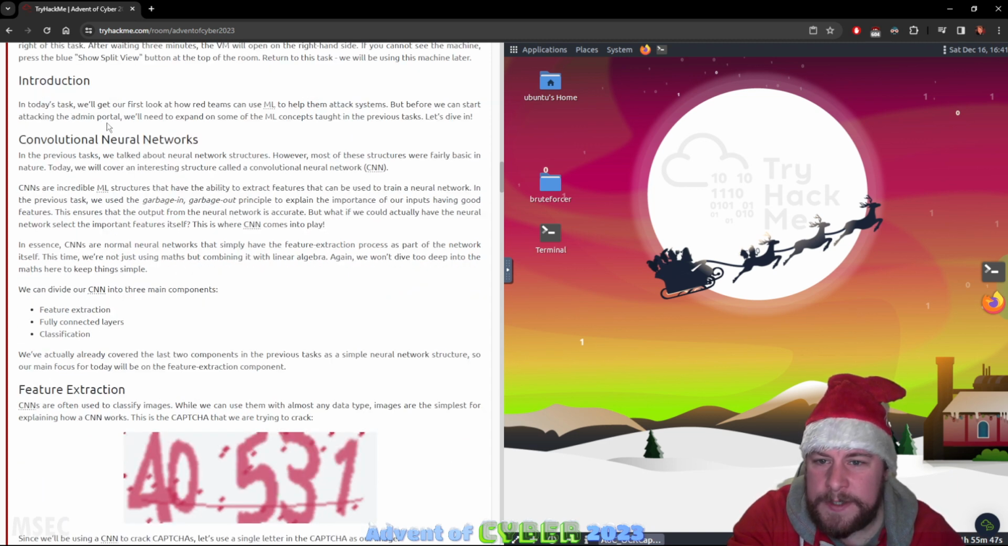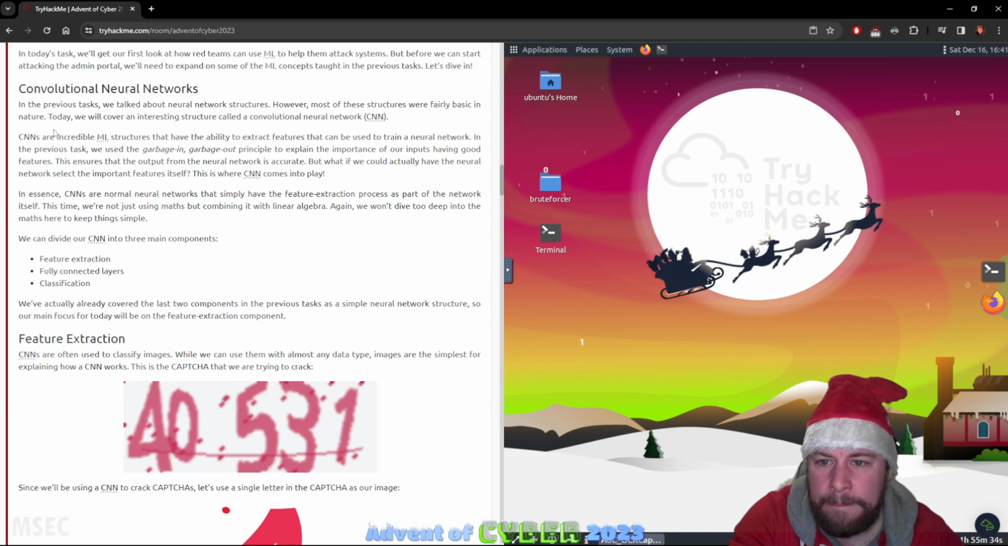Right, so today's task, we're going to look at how red teams use machine learning to help them attack systems. Before we can start attacking the admin portal, we need to expand on some of the machine learning concepts taught in the previous tasks. Let's dive in. In the previous task, we looked at neural network structures. However, most of these structures were fairly basic in nature, and today we're going to cover an interesting structure called a convolutional neural network, or a CNN.